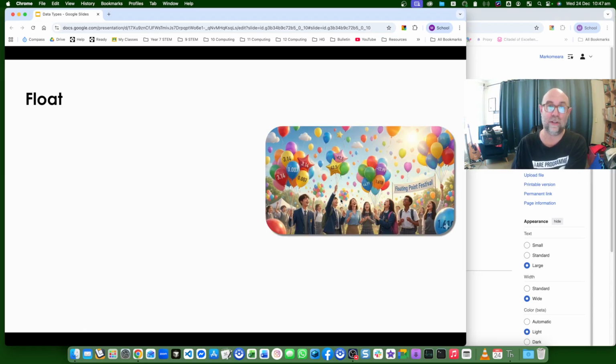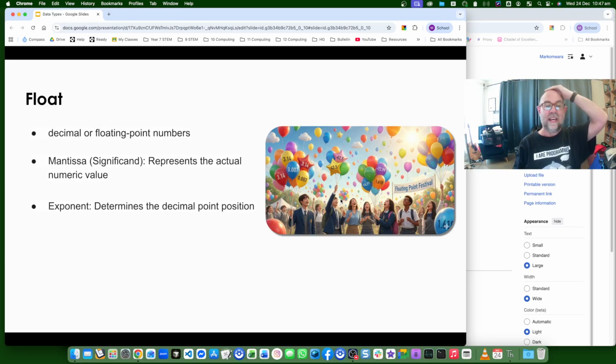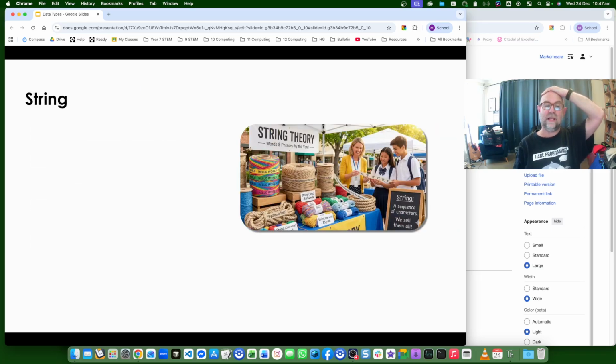Next up is the floating point, or the float. Now these are decimal or floating point numbers, and obviously a float is going to be a floating point number. It comes in two parts, the mantissa or the significand, which represents the actual numerical value, and the exponent, which determines the decimal point position, and the sign, which is plus or minus.